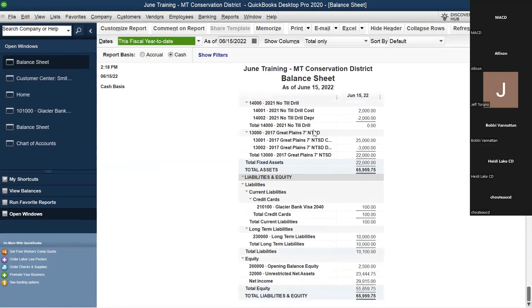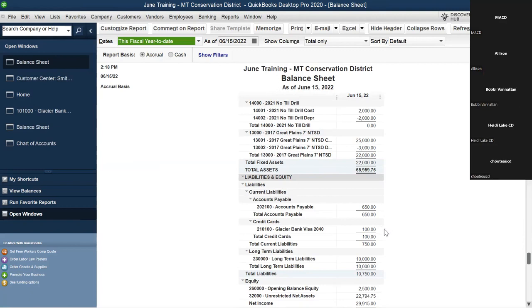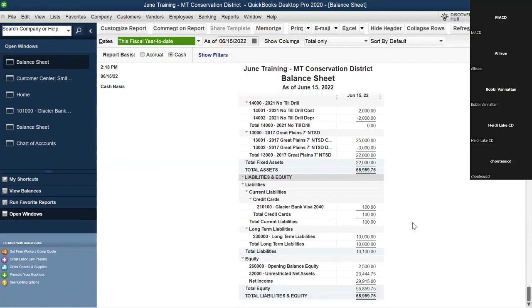So this is just the difference, right? You can see on an accrual-based report, it shows that I owe that bill. Like I entered it, not all of you are entering bills, but I haven't paid it yet. The cash hasn't gone out. And so if I did a cash basis report, that doesn't show.